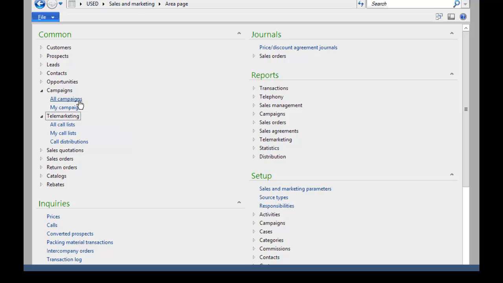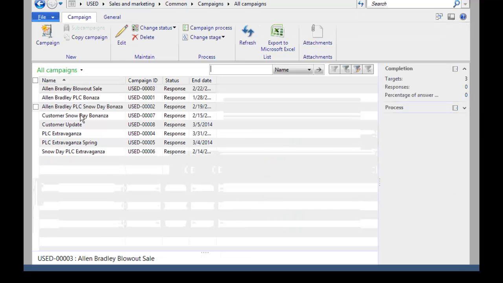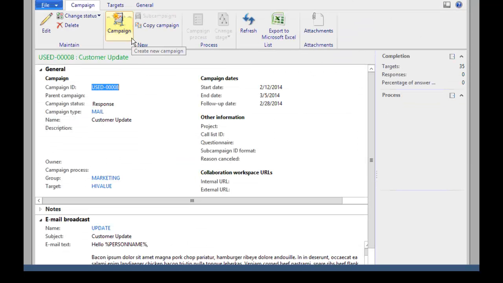The campaign allows you to create a campaign with time frames associated with it, with processes that you want to follow when you're creating a campaign and trying to vet it out, and then trying to analyze how successful it was. But these campaigns also allow you to create follow-up lists and call lists, which we'll see in just a second.